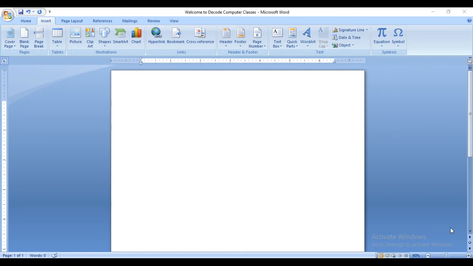Now friends, we will understand inserting an object. We can insert an object, which means we can insert a file from a different application, like MS Excel or PowerPoint. So let's see here how we can insert that. For that we have to click on the Insert tab, which is already clicked here, and in the Insert tab you will see the object feature in the Text group.